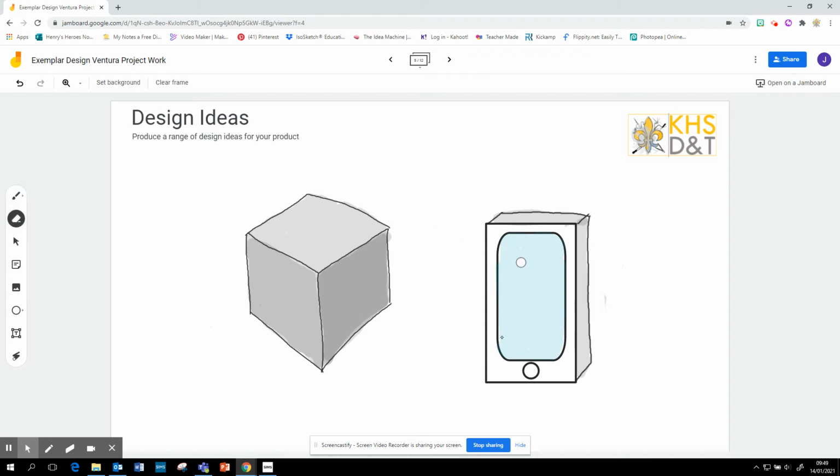Then to show a reflective surface, I just get the eraser tool and just draw some streaks going across the surface like this to show a little bit of a reflective surface.